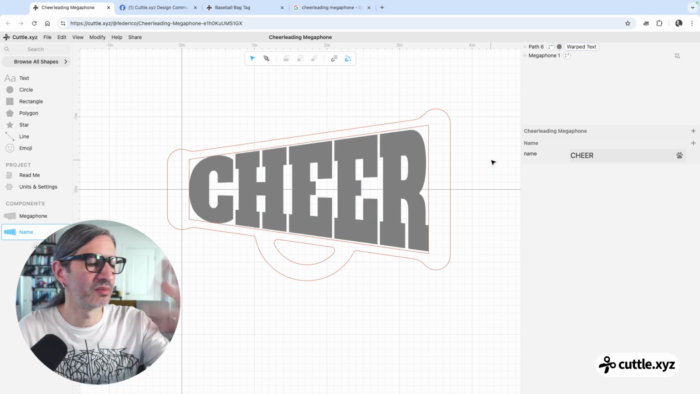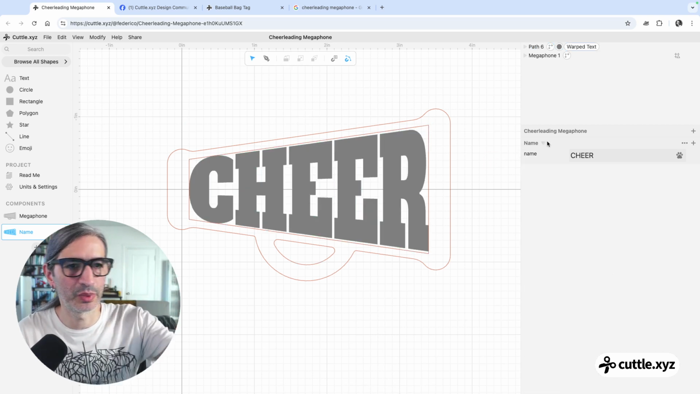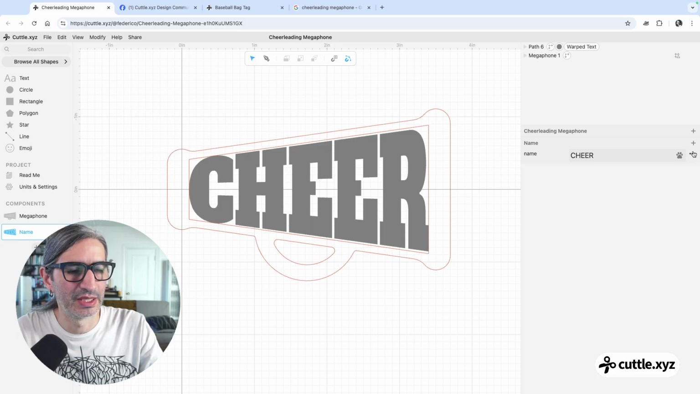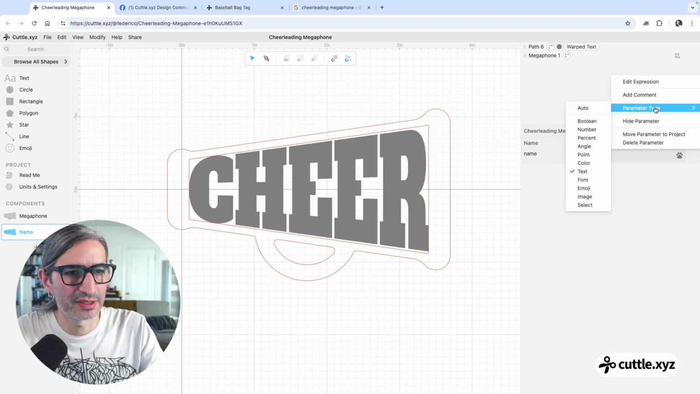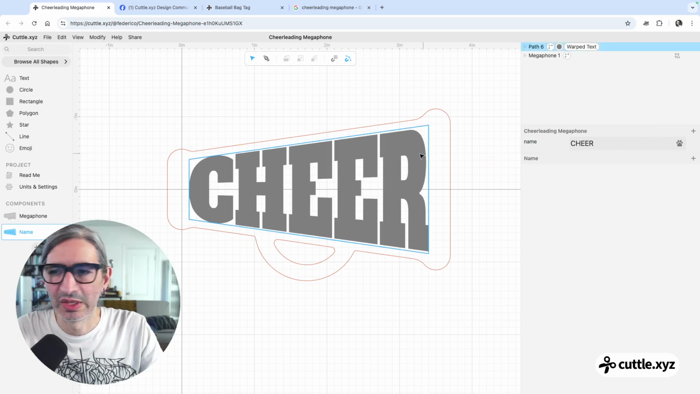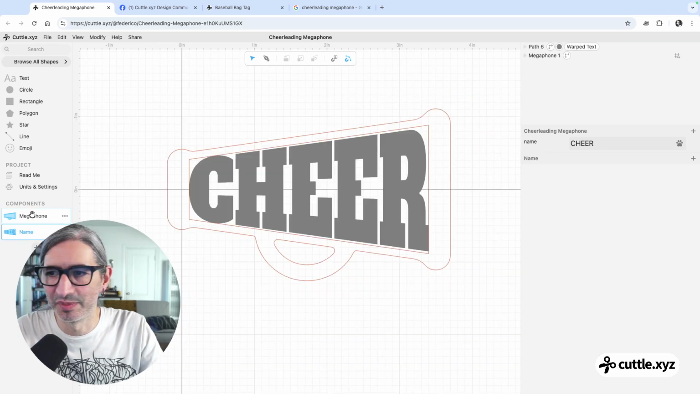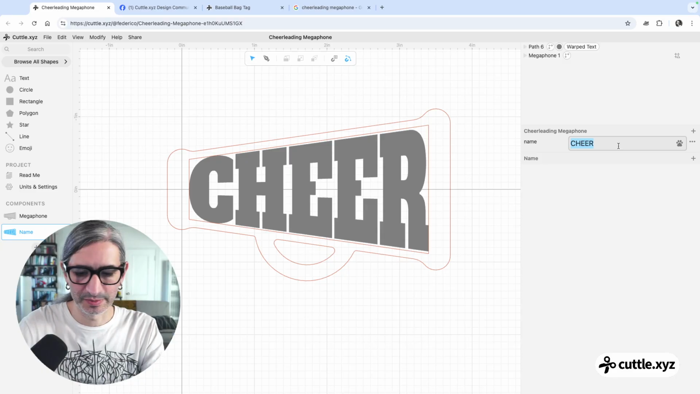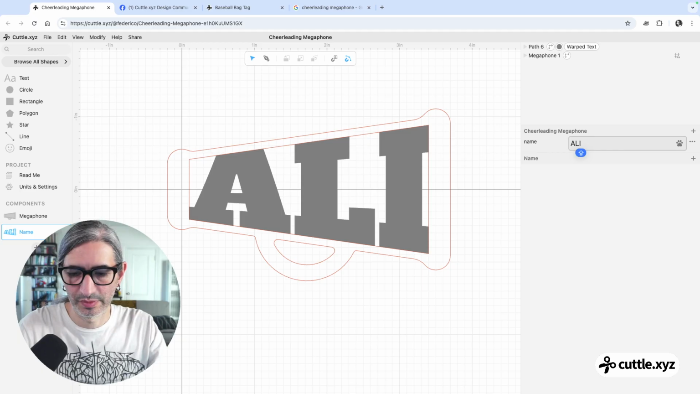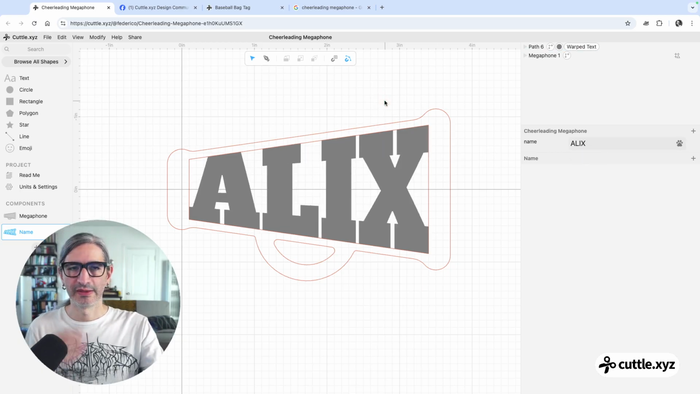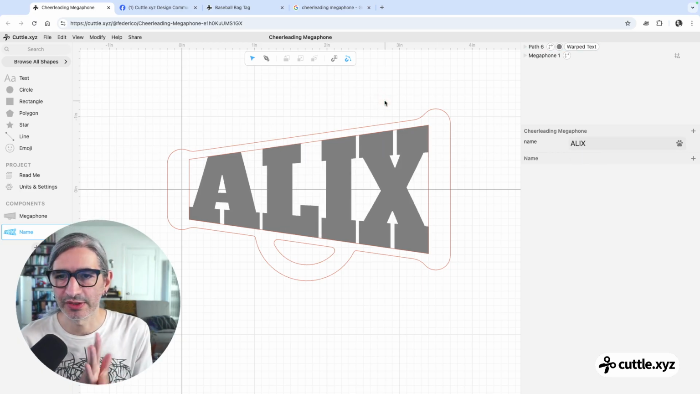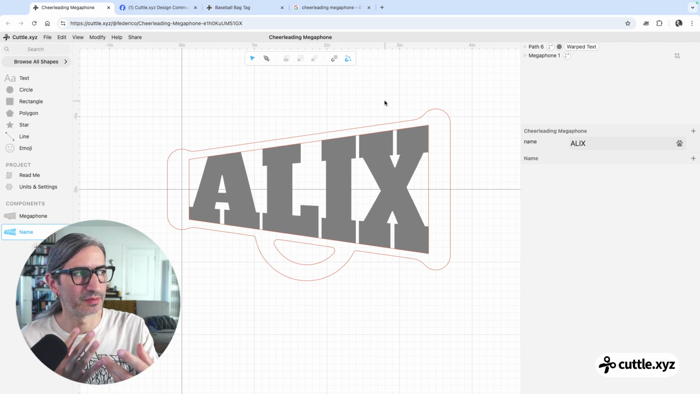And then I want that to apply project-wide, meaning it's going to apply to any instance of the name that I use. So I'm going to click on the three dots and say move parameter to project. Now wherever I'm looking, I will always see that name. And then wherever I am, I can also just change the name right there.